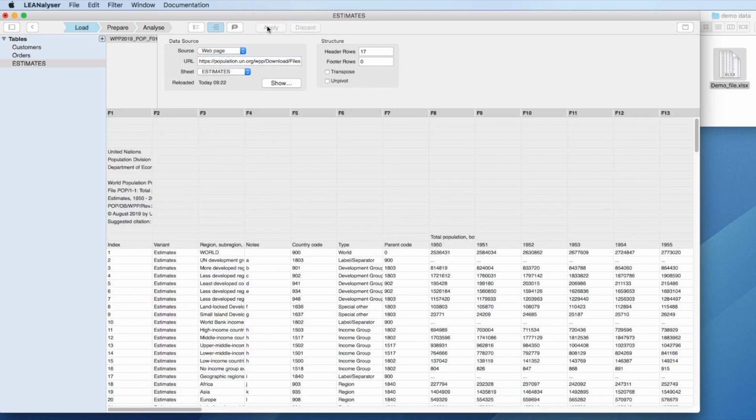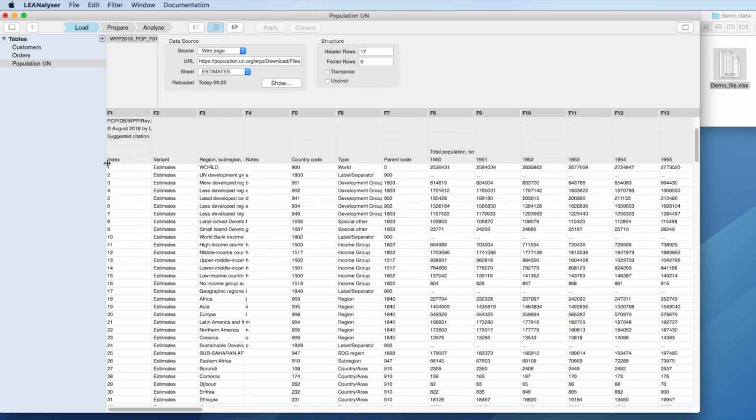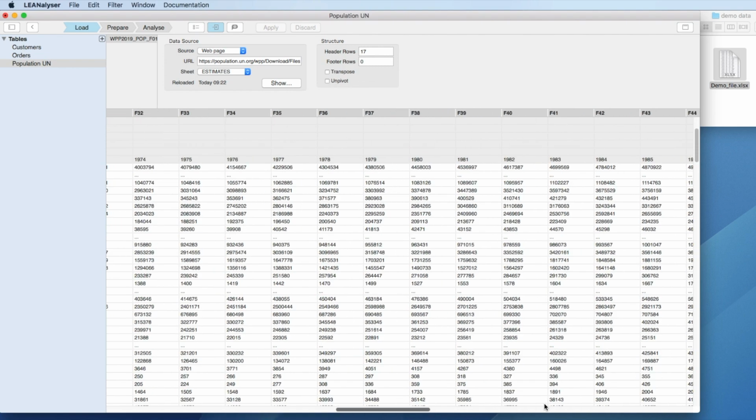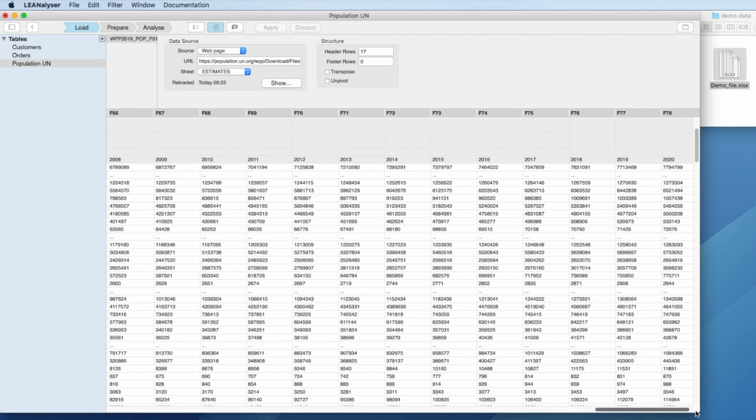We can conclude that this file has several sheets. Let's select the first one called Estimates. There is some descriptive information in the top of the document, but then we find the different fields. We have this recurrent field for years. If we scroll to the right, it ends with year 2020.